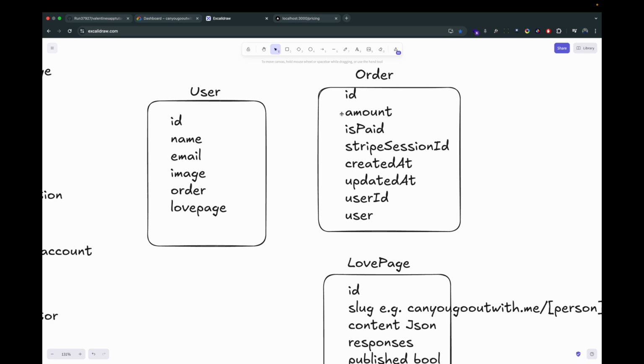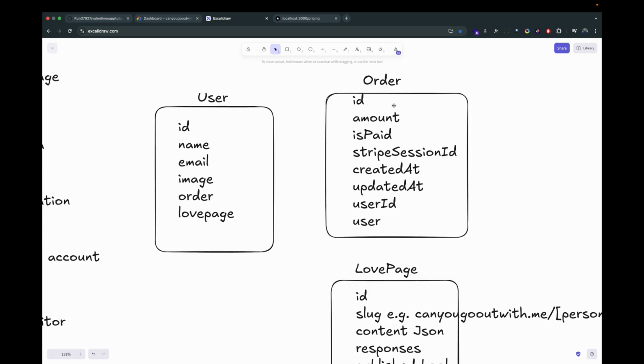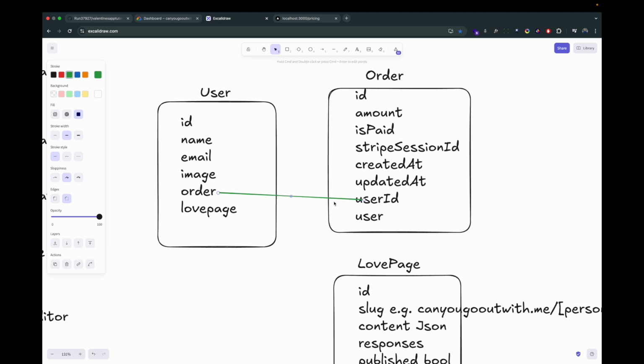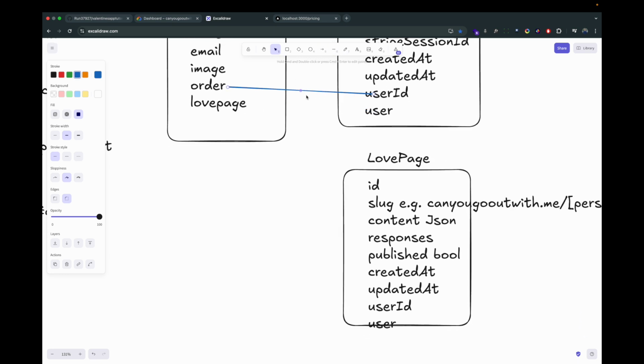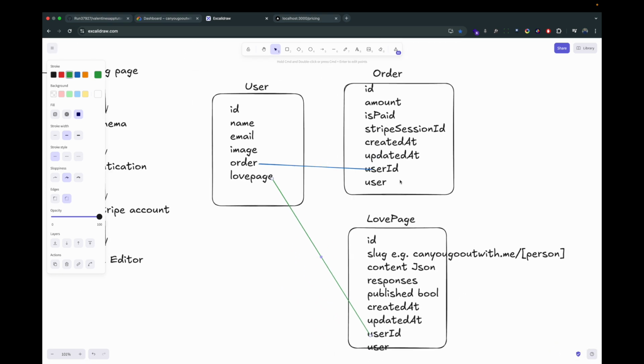And so just to reiterate, this structure allows us to create multiple love pages for a single user and assign one order per user. So this way we can easily query the related data. And let me just draw a line between those. So I'm going to change that to green. So order is going to be linked to that. And let me change that to blue. And love page is going to be, whatever. And then love page is going to be linked to user like that. Make sense? Let me zoom out a little bit so we can see better.